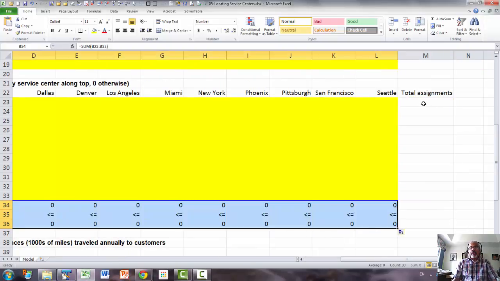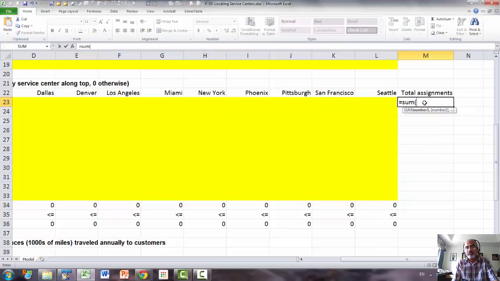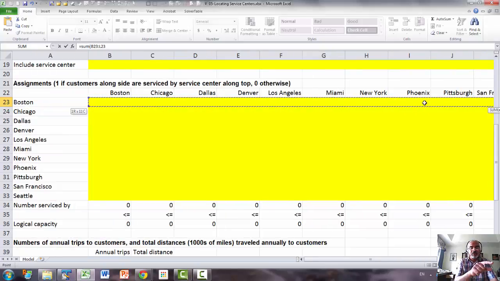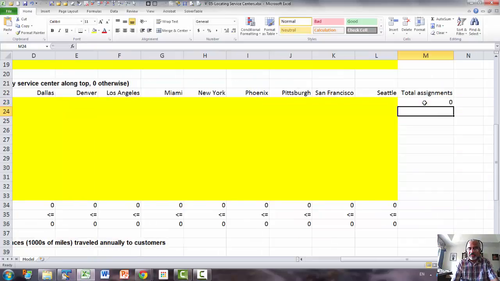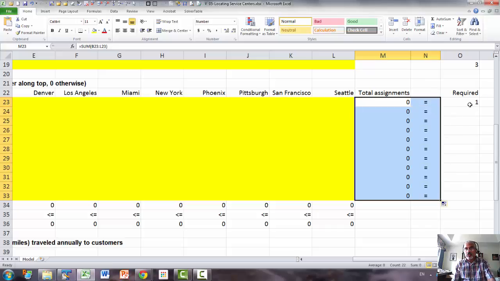Now we also want to make sure that the total assignments made is equal to 1, because you cannot assign a given city to more than one service center. So we want that to be equal to 1. It's not less than or equal to, not greater than or equal to. They should be exactly equal to 1.